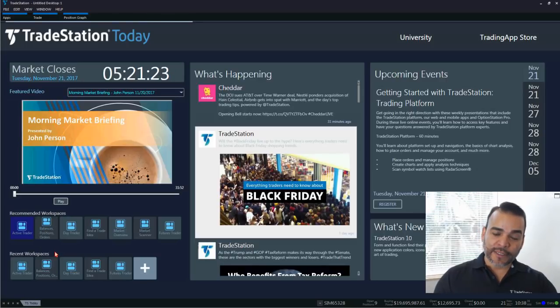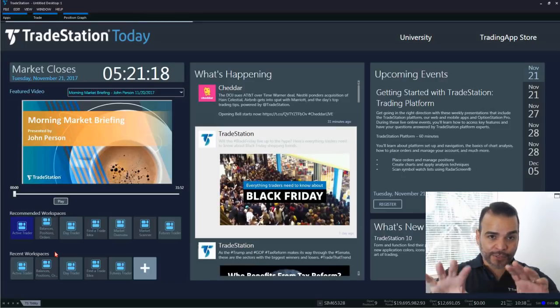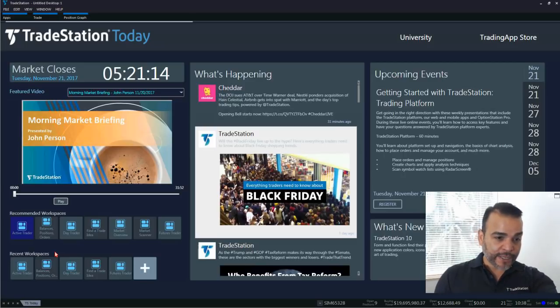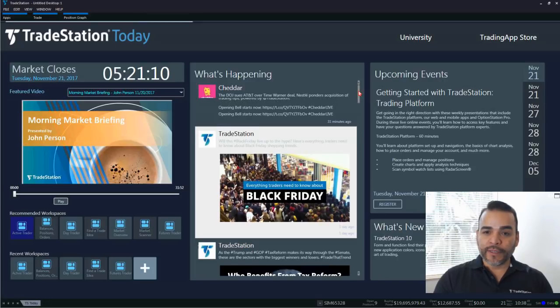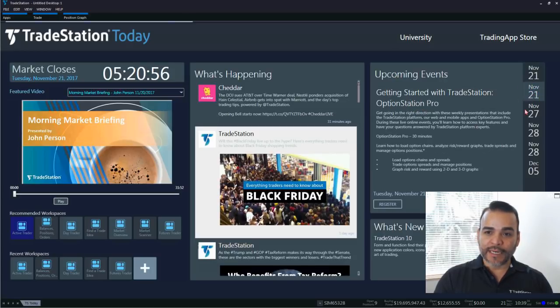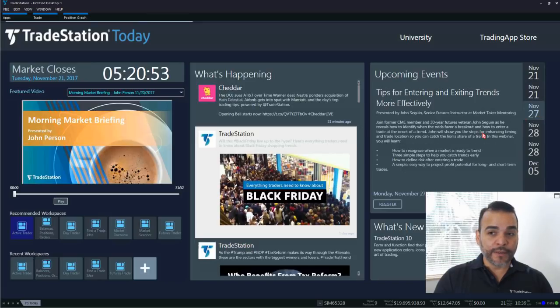If you still haven't gotten a handle over TradeStation and you need some guidance on how to set up your workspaces, we have some sample workspaces that you can look at by clicking on any of those boxes there. Right here in the middle, we have included the TradeStation social media feed. Over here on the right, we have upcoming events, so you can see what's happening today. Today we have the Getting Started with TradeStation Trading platform. And if you click on the dates here on the right-hand side, you'll see all the events that are upcoming, and you can register from within this workspace.